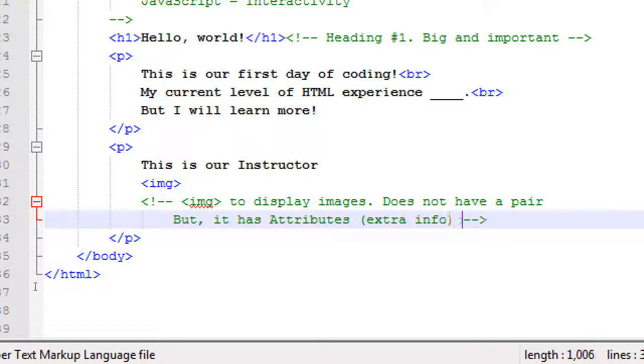Extra info. We said, let's make a paragraph, so I broke it apart. It's a paragraph. Let's make a heading number one. So it showed it that way.